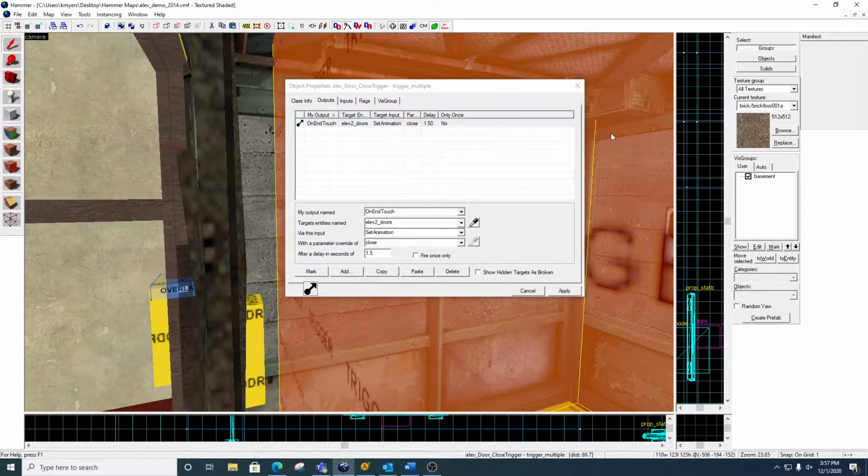So what this means is that when you stop touching this box, when your player leaves this box, it's going to tell the doors to set their animation to close. Now you'll notice I put a delay of 1.5 seconds. That gives the player enough time to clear the doors before they start to close.